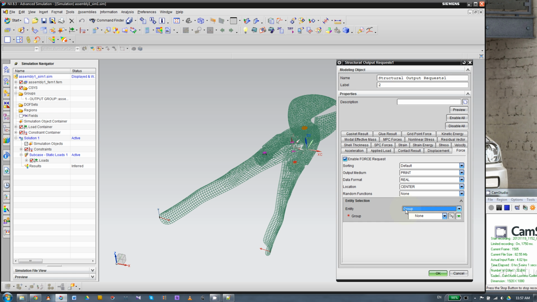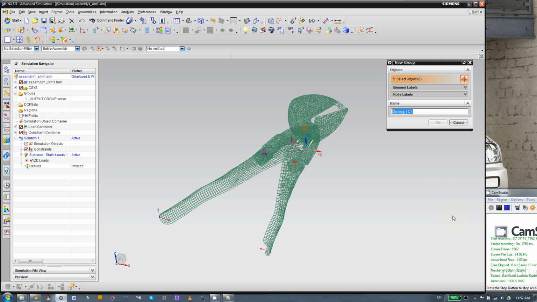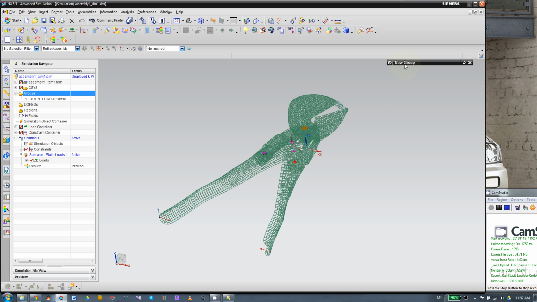So we need a new group here, which we don't have any. The group is here, in this folder. So you can add a new group here. It's the same as if you right click here and add a new group. Anyway, then you will get this dialog box. Then how do we pick those bushings?